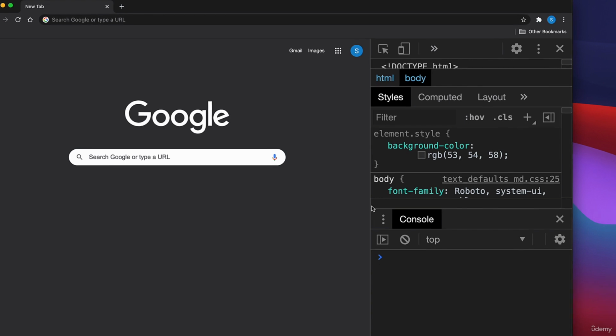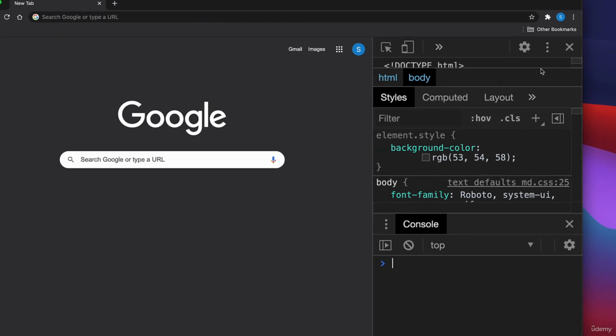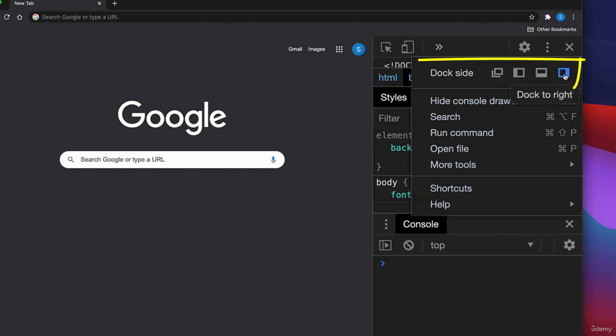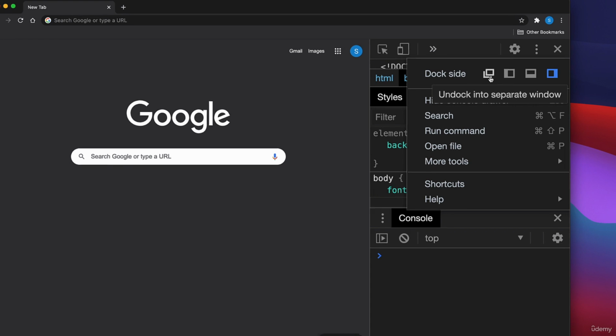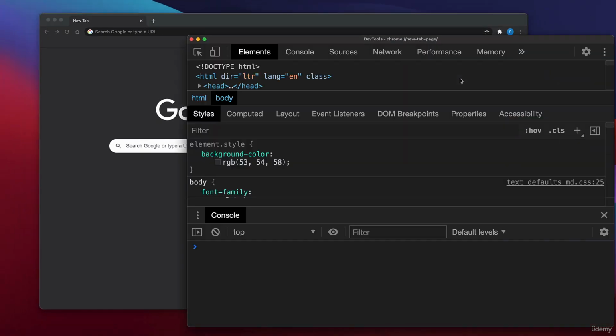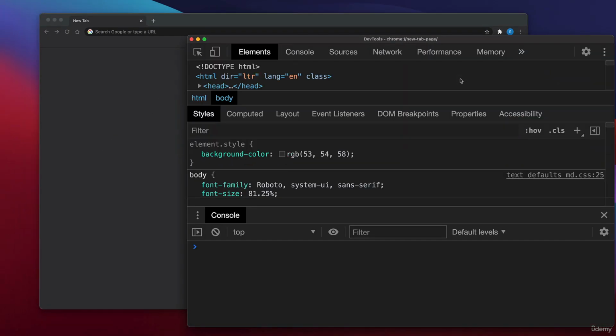And what we want to do is get this in its own window. So I'm going to come up and click on these three dots, not to be confused with the three up here that are part of the browser. This is the Customize and Control DevTools. So I'm going to click on this, and dock side. We are docked to the right. You can also dock this at the bottom or the left, or undock into a separate window. And that's what we're going to do here. I'm going to open this up.